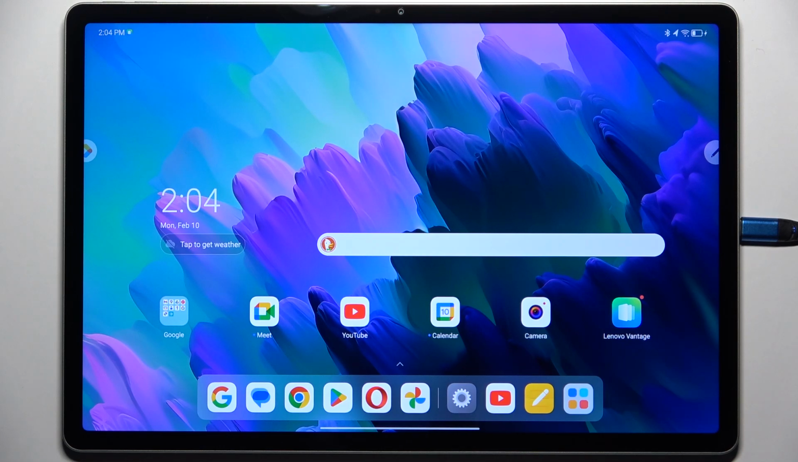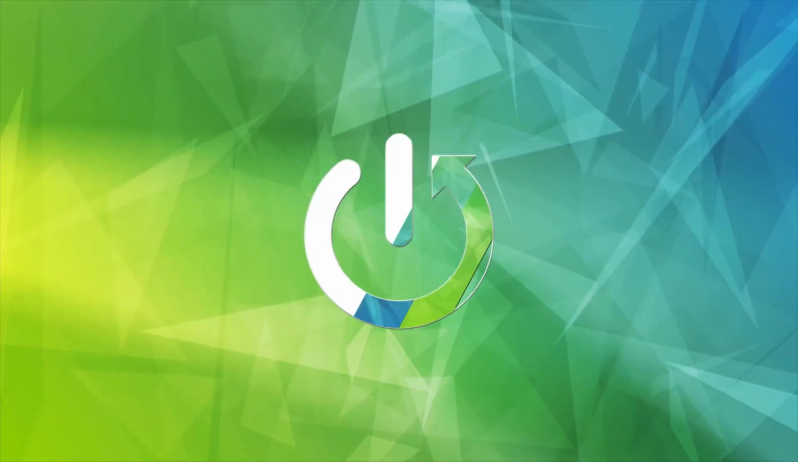Hi everyone, in front of me I've got Idea Tab Pro, and let me share with you how to check for the software updates on this device.